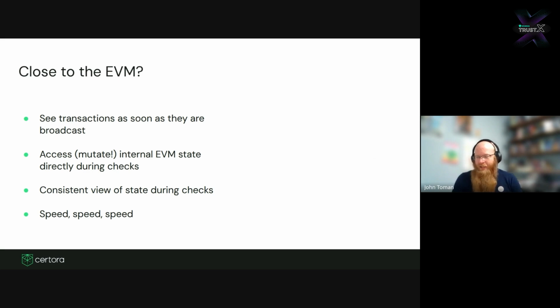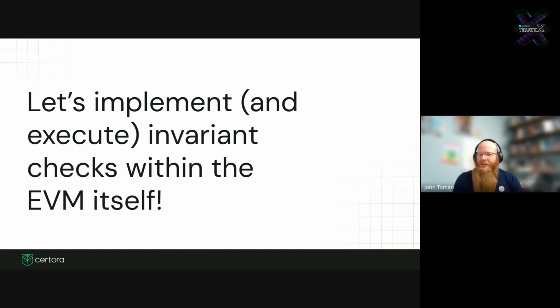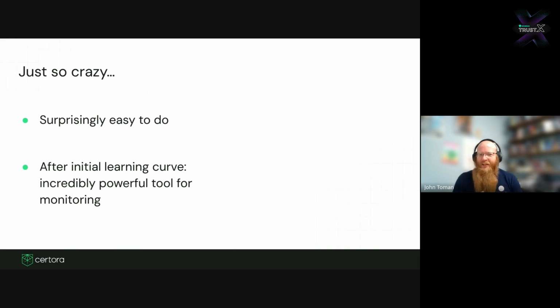And finally, speed is quite important as well. So with all of these reasons for wanting to be tightly integrated to the EVM, the answer is pretty obvious, which is to implement and execute the invariant checks within the EVM itself. Now, at first blush, this sounds crazy, but it's so crazy it actually works. It is surprisingly easy to do. I will actually show you the entire implementation required to do this in a couple of slides. And spoiler, it fits on one slide. So it's actually not that hard to do in terms of the tooling.